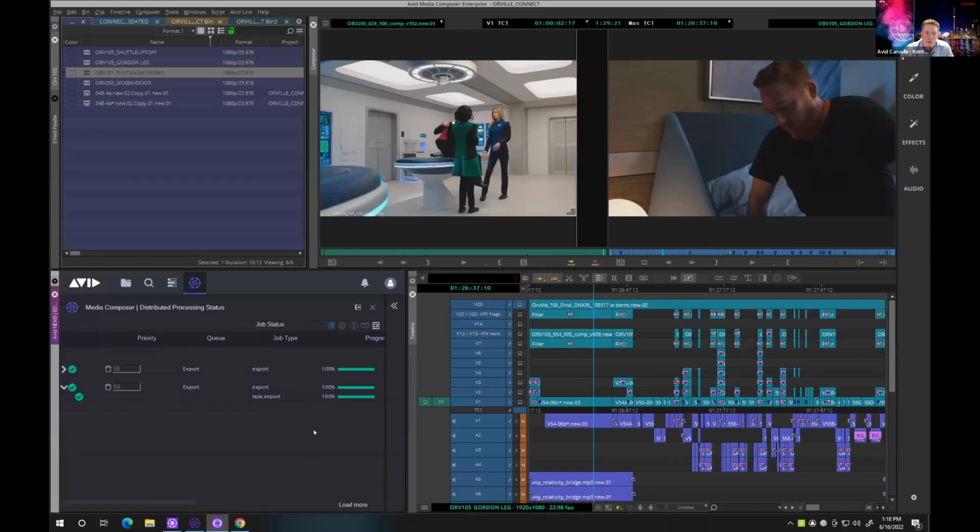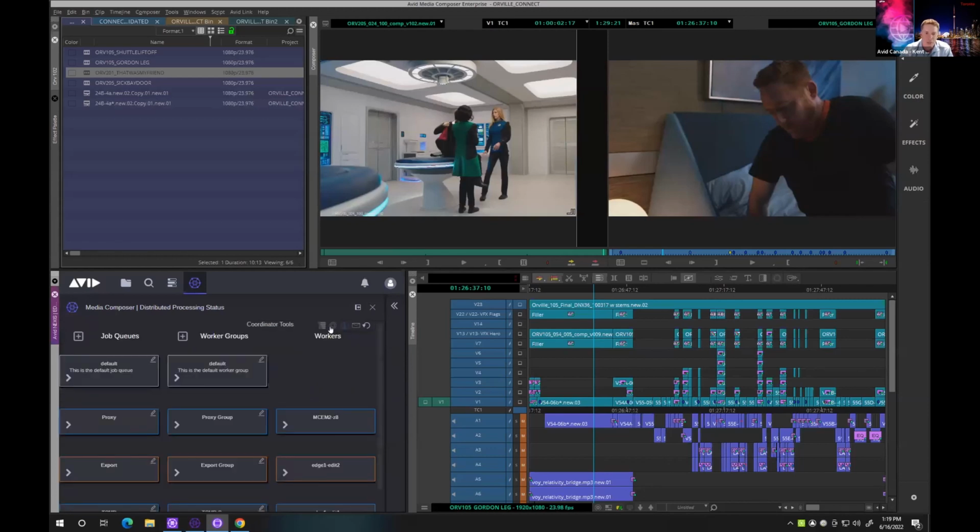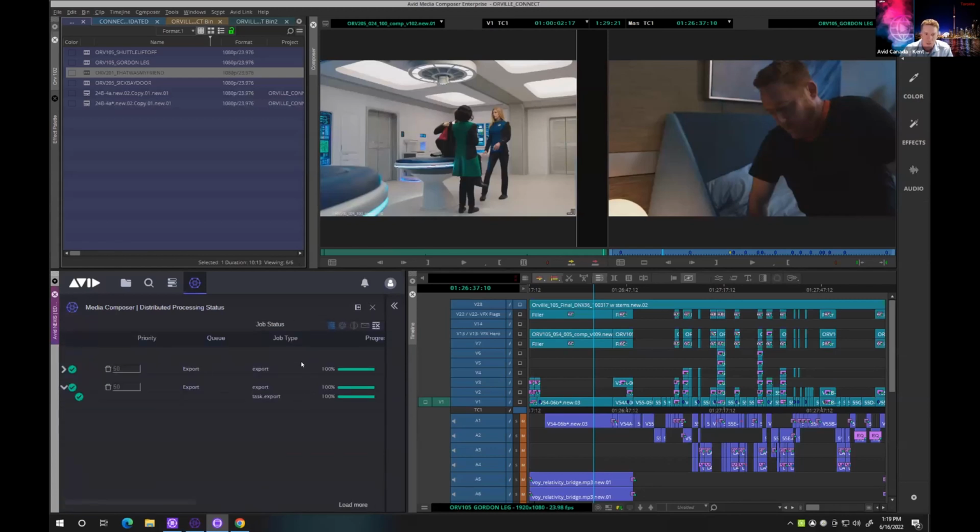You can also have the flexibility of making it so that individuals do not have all the admin-ish kind of looking things, so that they would only see the job status here.